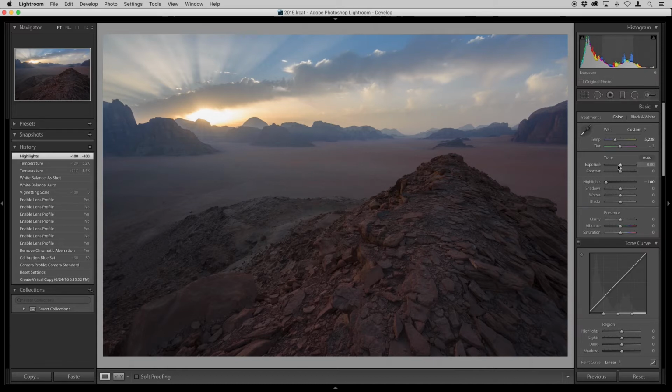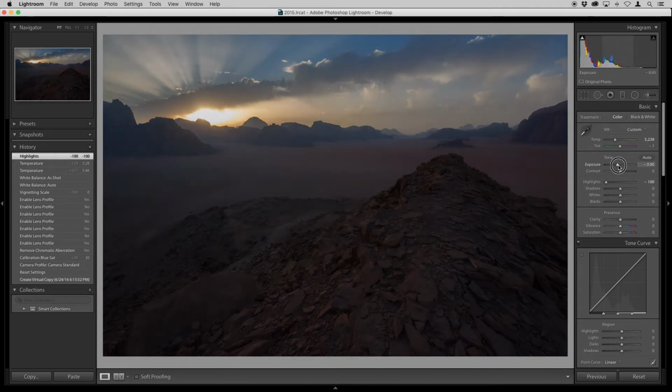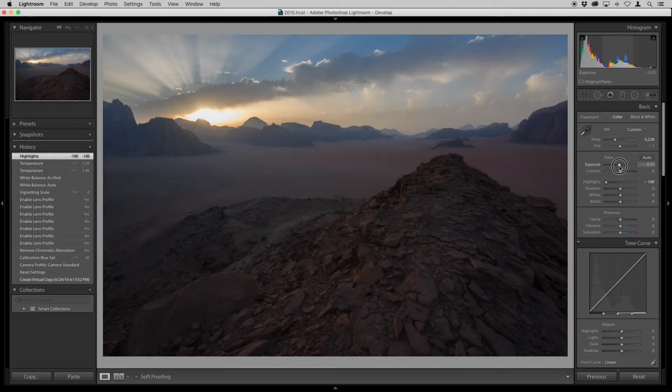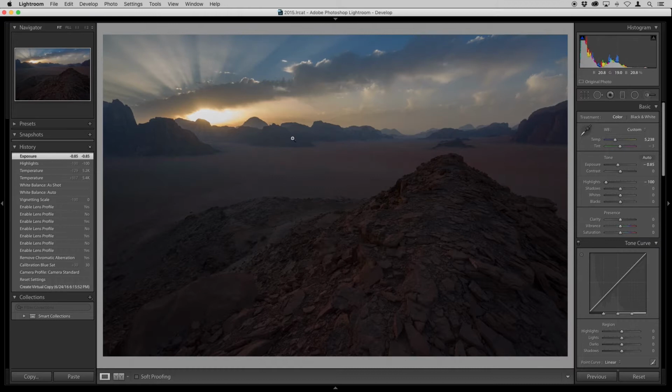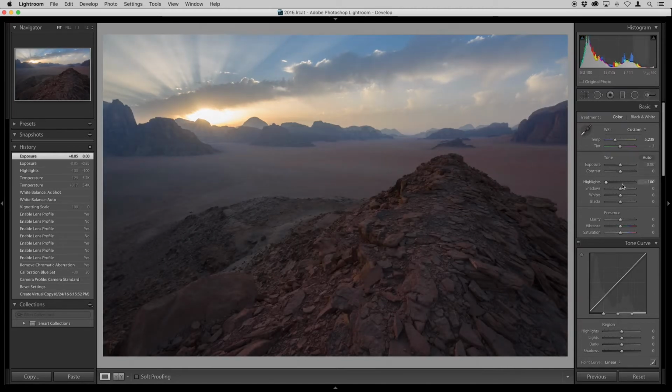I don't think I need to worry about the exposure too much, but let's just see what happens if I tone it down. As I tone it down, you can see I don't really recover much. I know that I'm losing the detail here, but I really don't need that detail because that's actually where the sun is, so it is going to be bright. I'm just going to bring this back to 0.